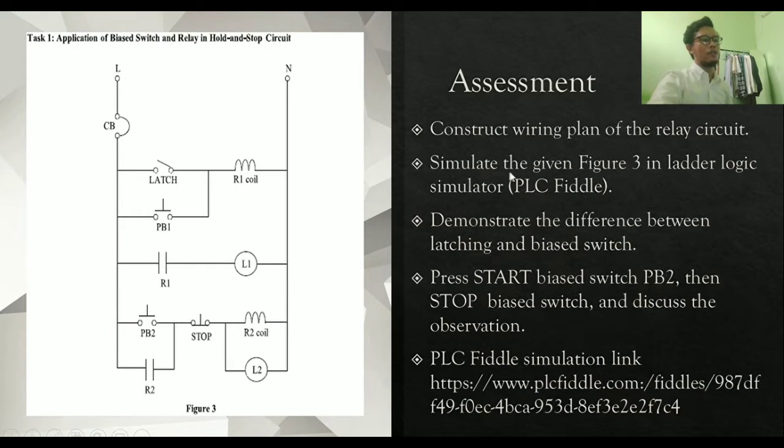Next, we need to simulate the given figure 3 in a ladder logic simulator, which is PLC Fiddle. So we use PLC Fiddle on the web to simulate this circuit and demonstrate the difference between latching and bias switch. After that, we need to press start bias switch PB2 and stop bias switch and discuss the observation. This is figure 3, the ladder logic circuit.